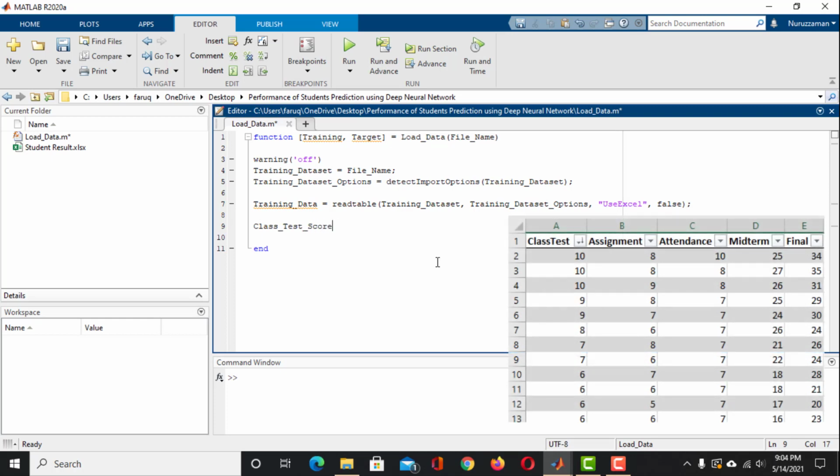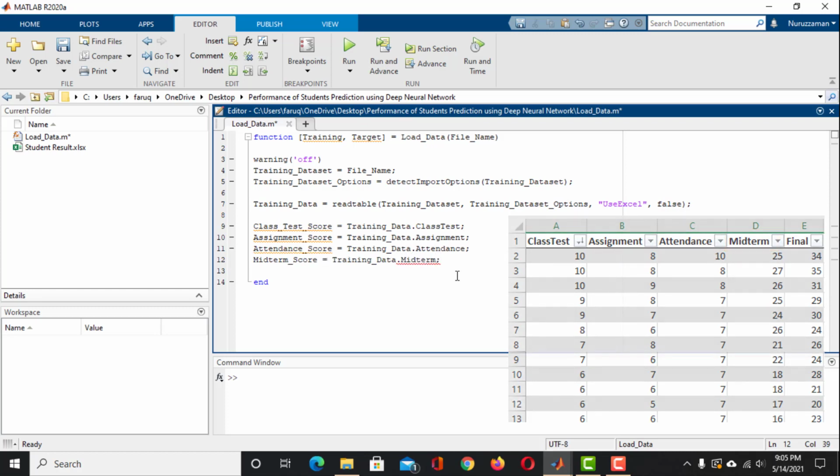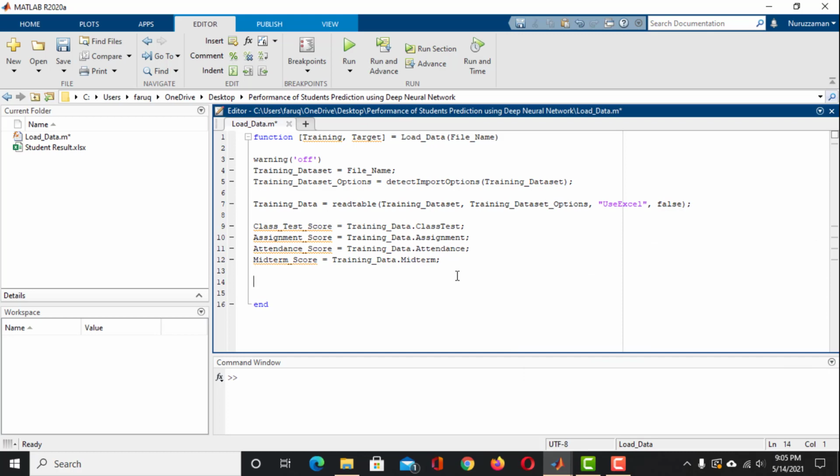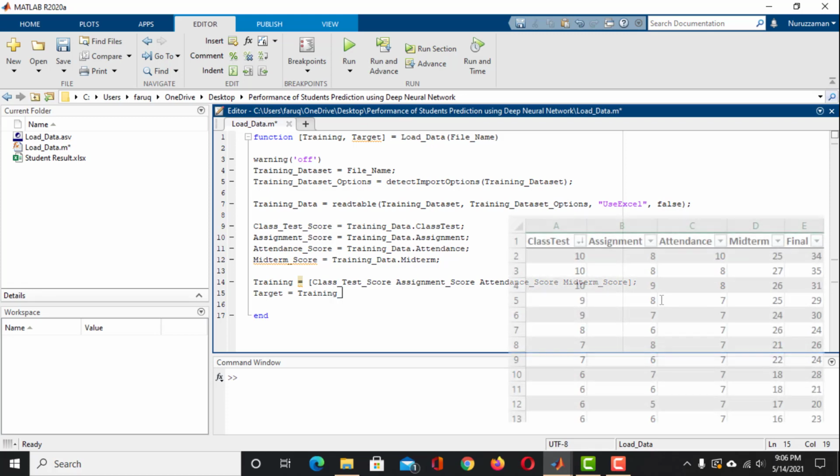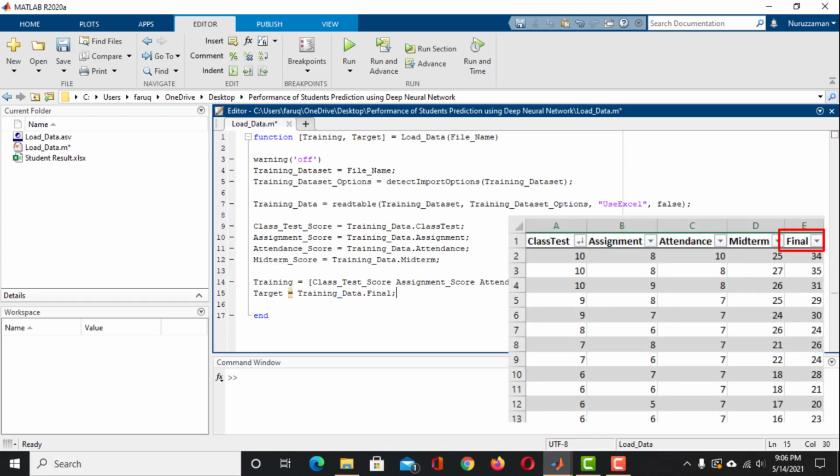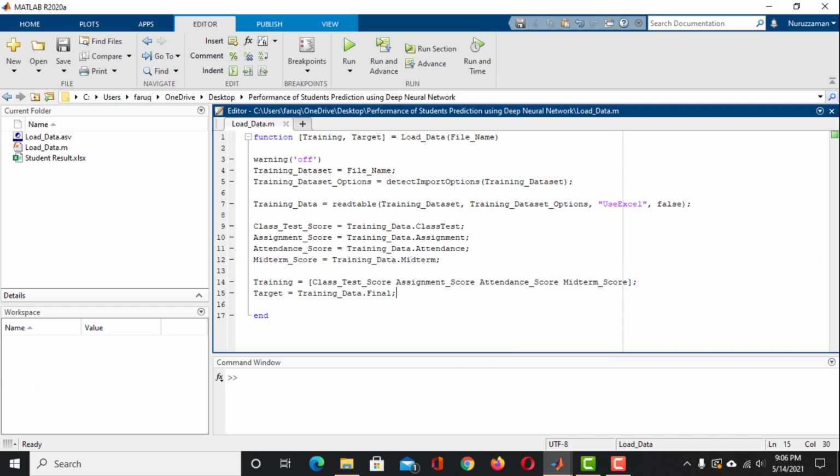Now, class test score will be trainingData.classTest. Assignment score will be trainingData.assignment. Attendance score will be trainingData.attendance. The midterm score will be trainingData.midterm. We have to express the training data as row vectors. Take a variable named training and create a row vector using these values. And the target is the trainingData.final. So, our function is ready to load the dataset.